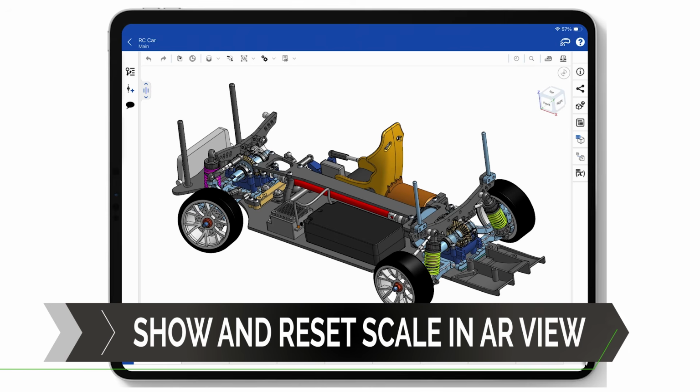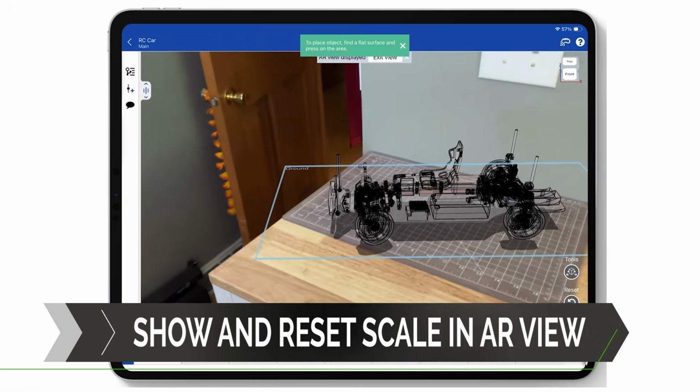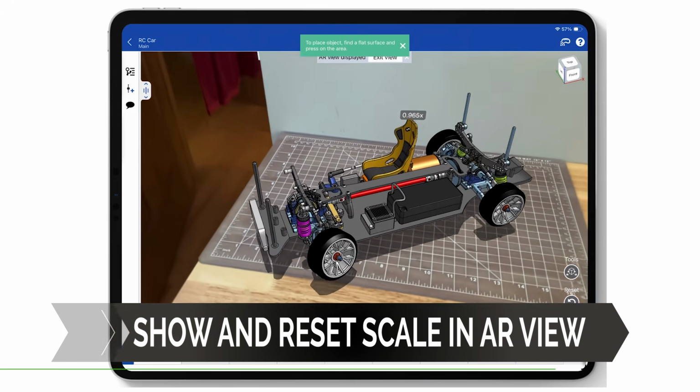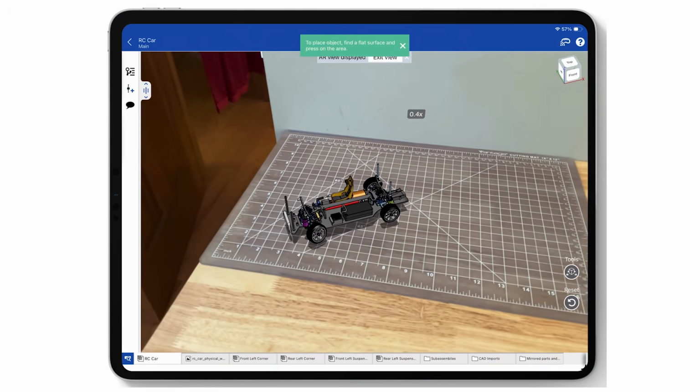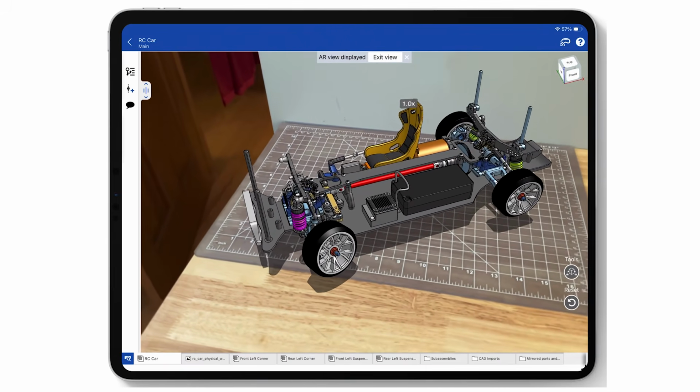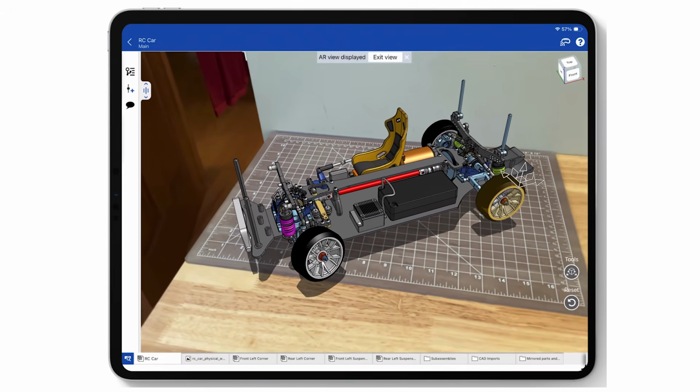Now, with AR view on mobile, when you place an object and scale it with pinch to zoom, you will notice a scale appears above the 3D image, showing you the current scale factor of the model. Get close to 1, it will snap right back into place.